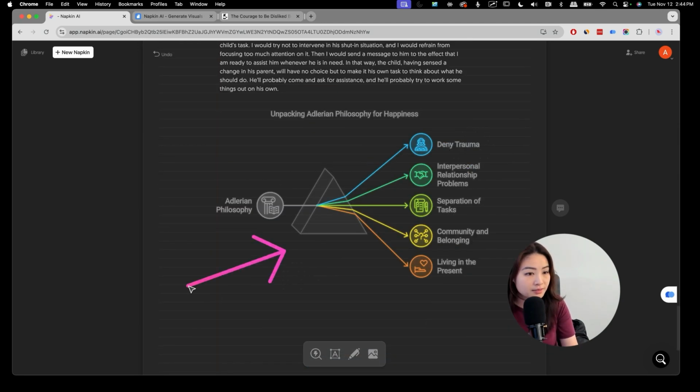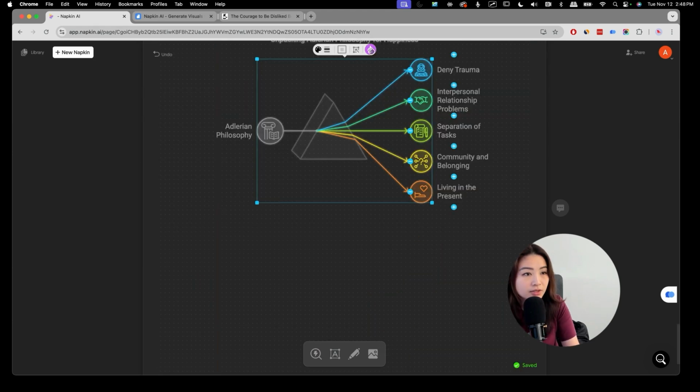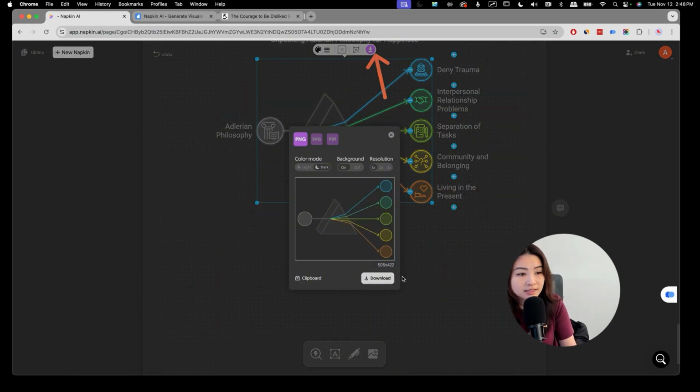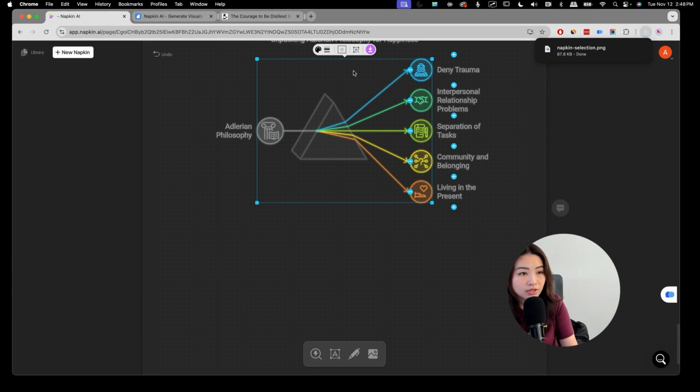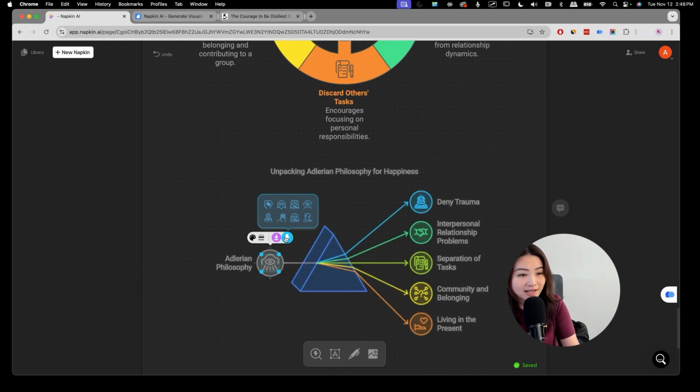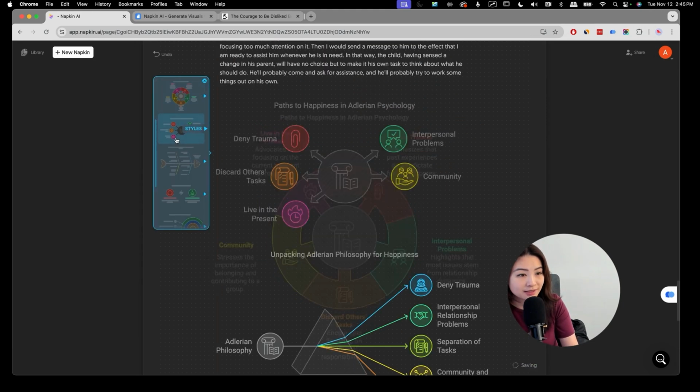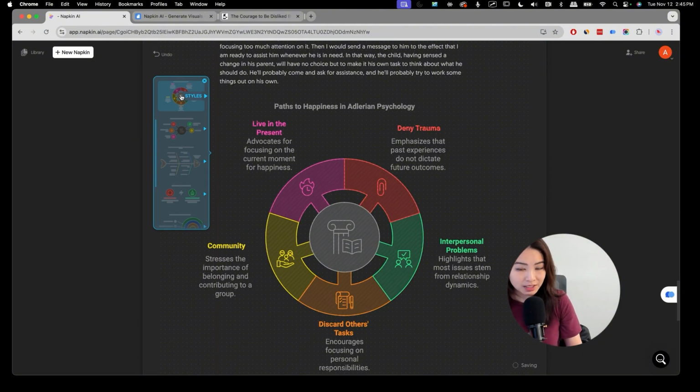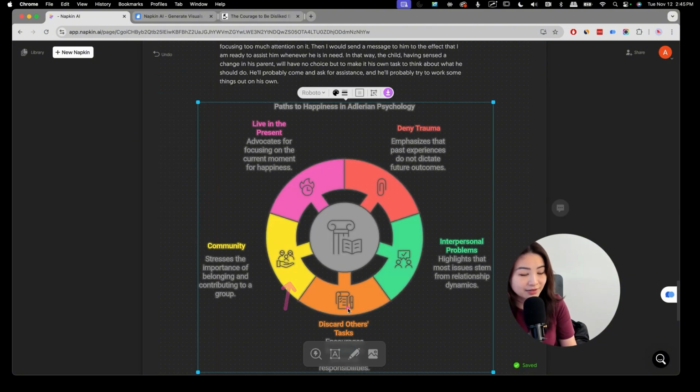I love the way this is portraying this. You can download the image by clicking this button and then downloading it, or you could copy it. You can change the icon. I also like this one. This one gives you a little bit more of an explanation and it gave you like icons already. So this is awesome. If you're a teacher, if you are doing presentations, Napkin AI is amazing.